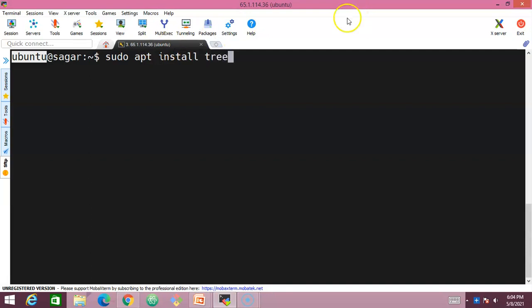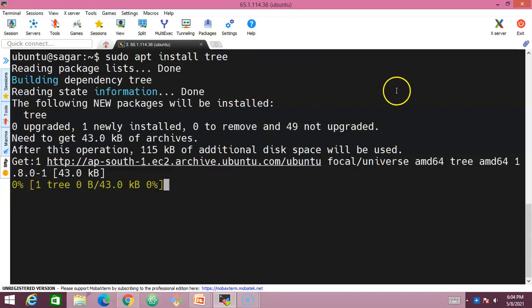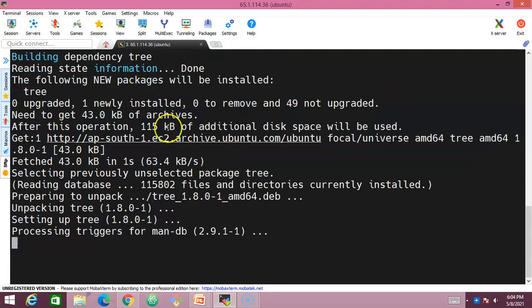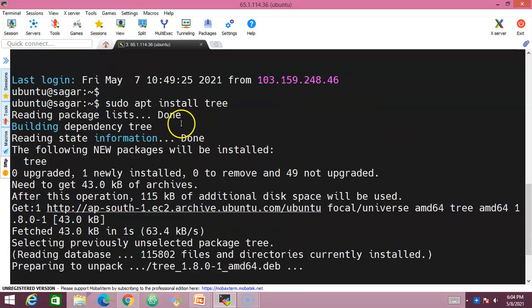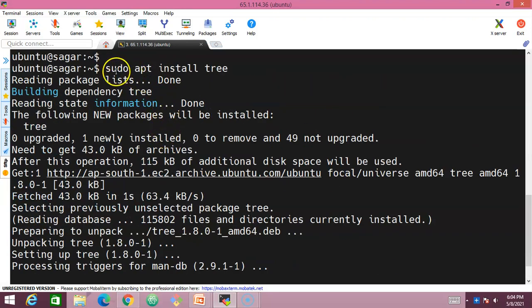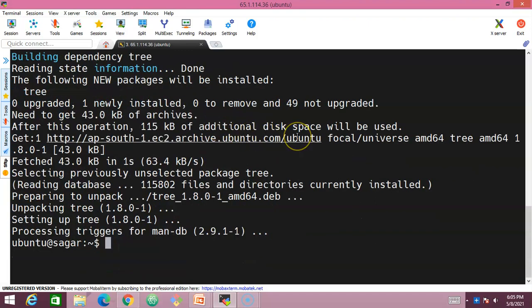I'm trying to install this particular application called tree, and press enter. This is how it is installing the tree package. The tree package is going to get installed inside this Linux distribution. So what exactly is this tree package all about? As we're installing this tree software, I would expect everyone to be aware of what exactly this tree package is all about.